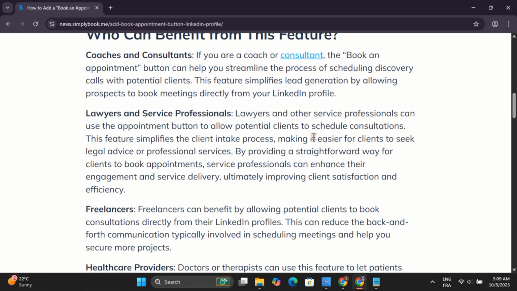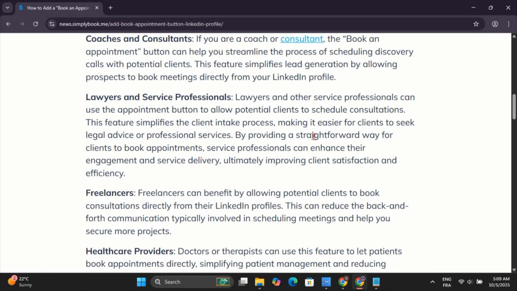Healthcare providers. Doctors or therapists can use this feature to let patients book appointments directly.